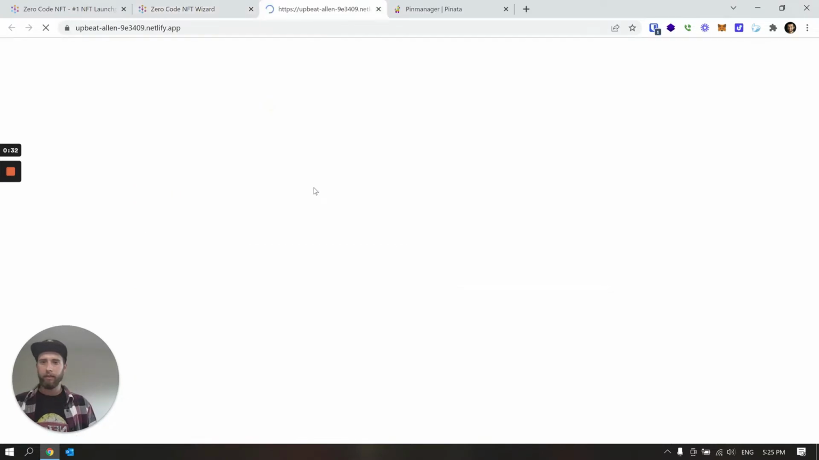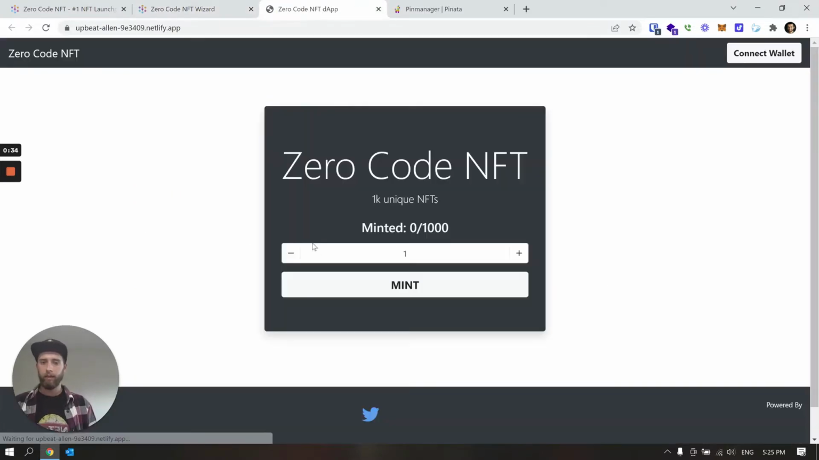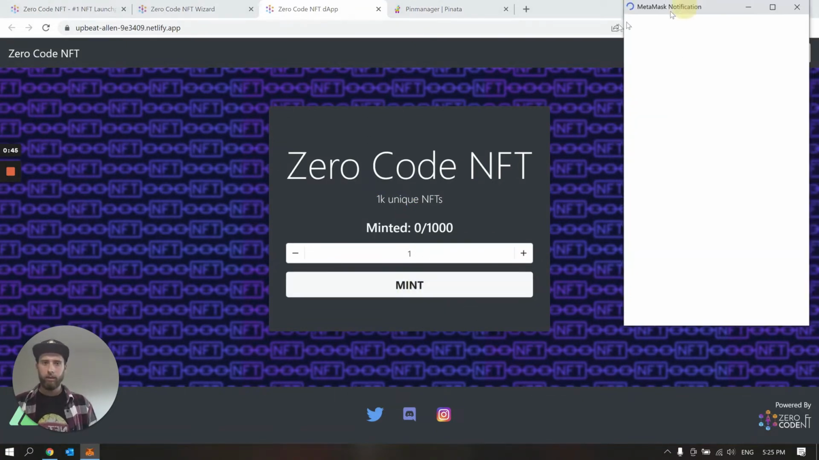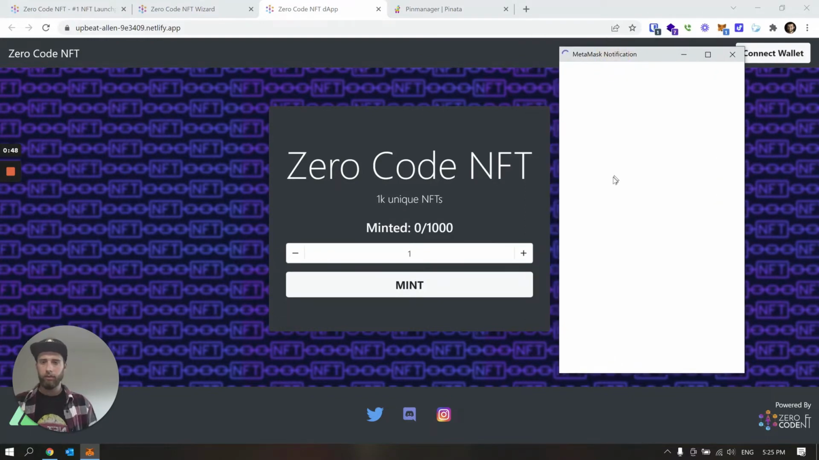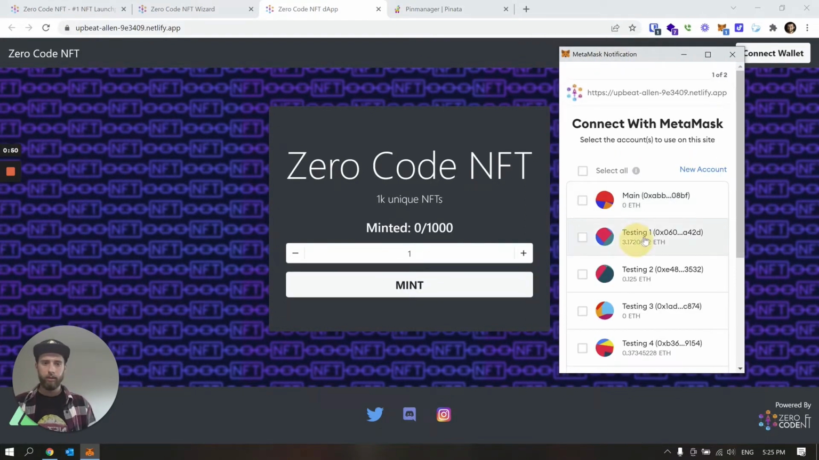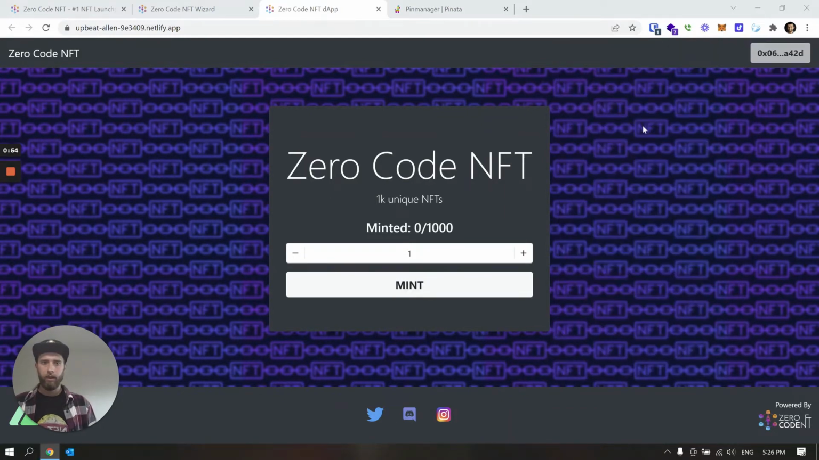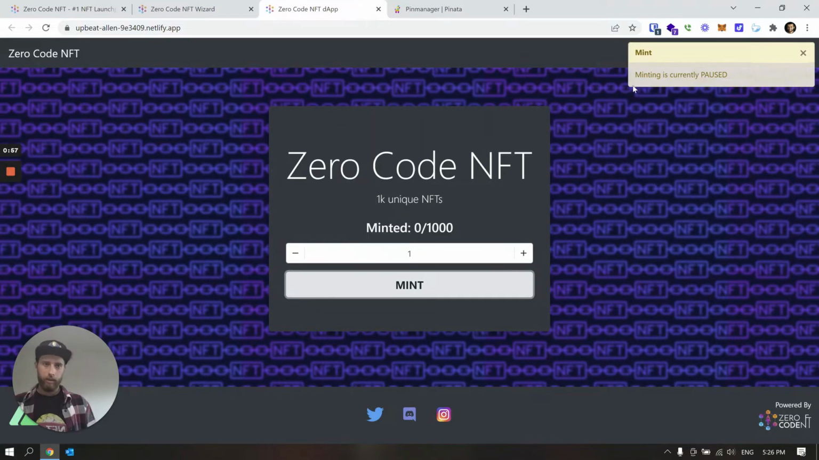So I'll click the link, and as you can see, we have our website name, our description. No items have been minted yet, so I'll go ahead and try to mint one. First, I would have to connect my wallet. Here's my test account, connect. And it says that minting is currently paused. This is by design, so whenever we deploy your smart contract, by default, the sales are going to be paused.